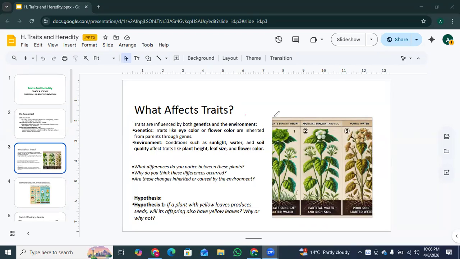Okay? Look at the plants in the image. The picture shows three plants that likely start with the same genes but grew up in a different neighborhood. Okay, you have to tell me what differences you notice between these plants, why you think these differences occurred, and are these changes inherited or caused by the environment?